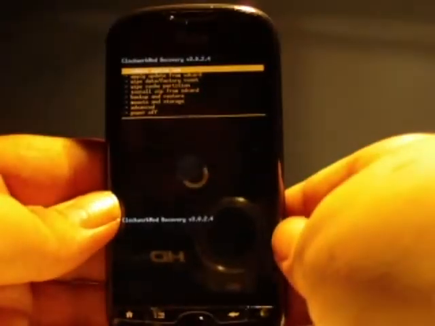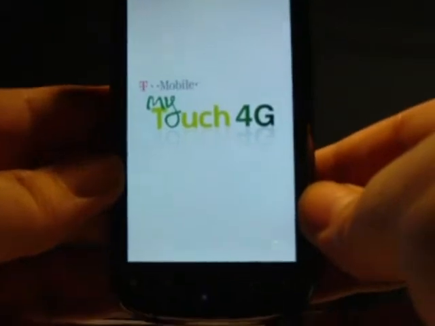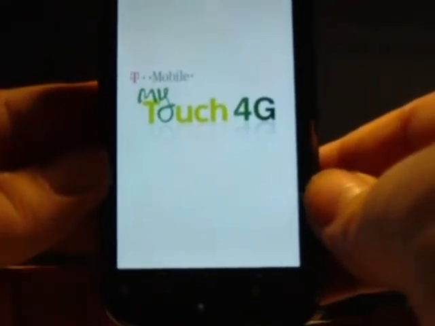Remember, my phone's already flashed. Install from your SD card. It's going to go through its process, and this is going to say a bunch of things. It's going to have stuff going across here, and it's going to install your image. And when it's done, it should look like this. This will be what your phone looks like as long as you flashed it correctly.